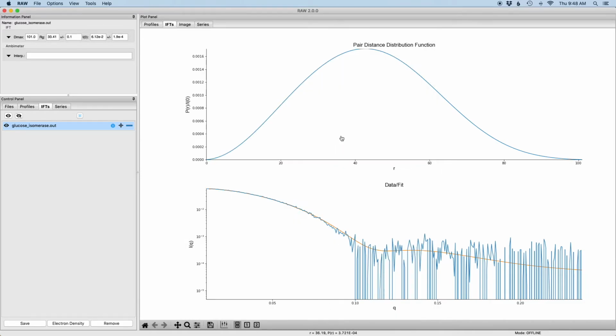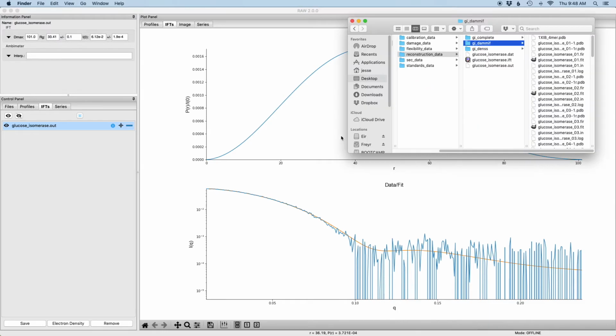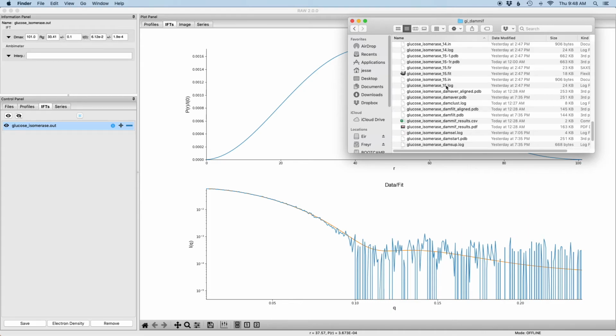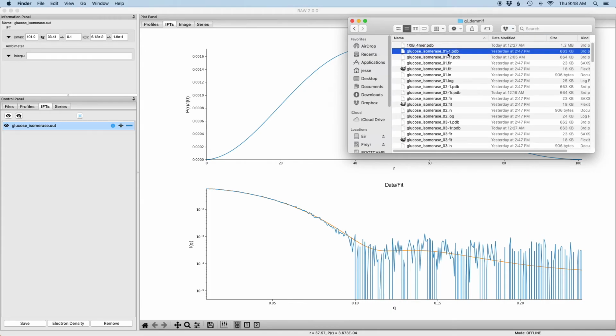I do want to spend a little bit of time talking about the results that we actually get, the output files. So I'm going to open up a file browser, and here you can see a list of the output files from this reconstruction. So we have the prefix, glucose isomerase. This 01 is the model number, so it's going to go from 01 to 15 in this case, because we did 15 reconstructions. So for each model, you get this -1 output. This is the bead model in PDB format.